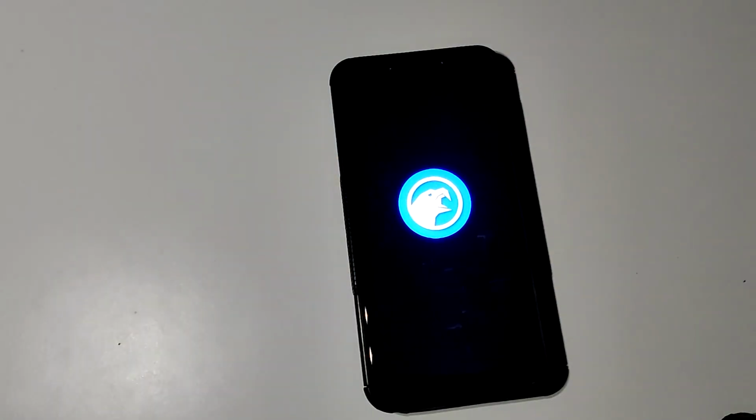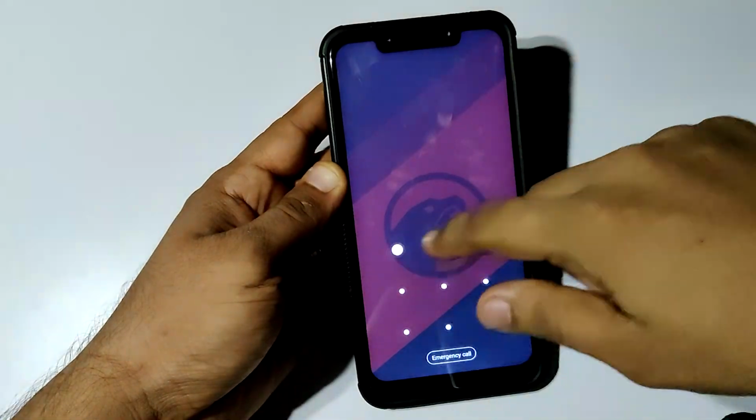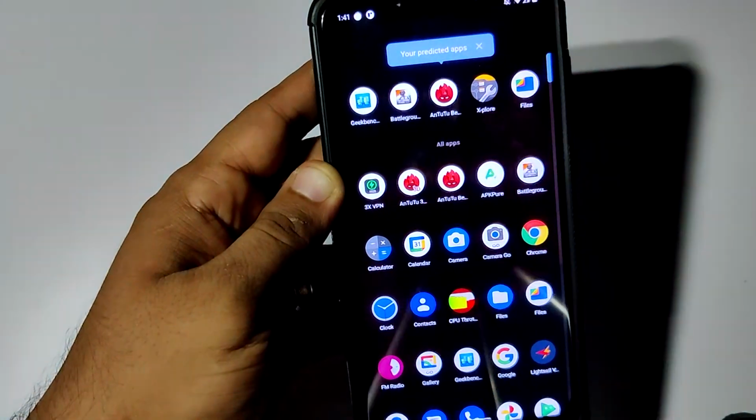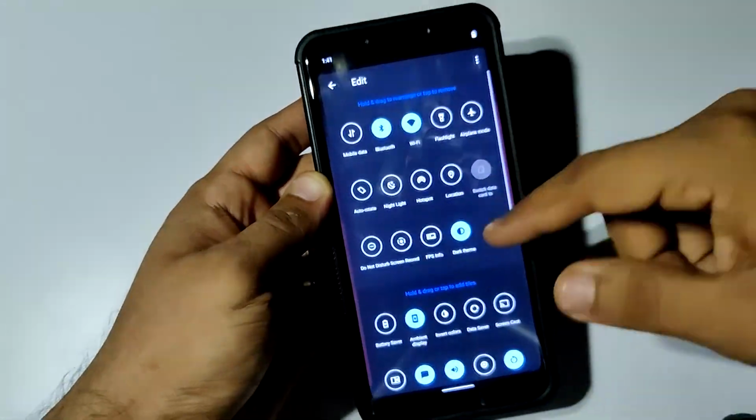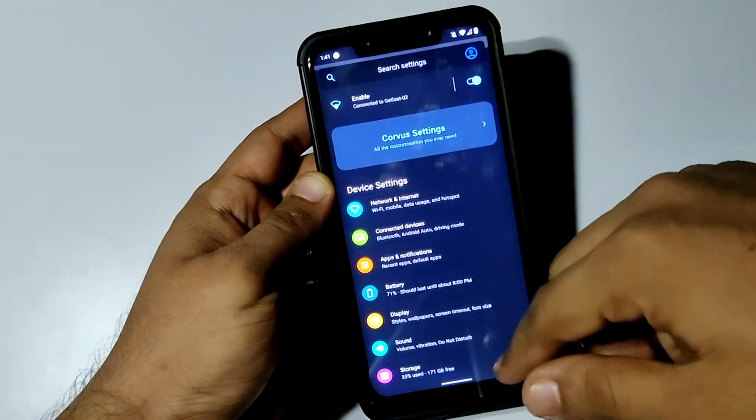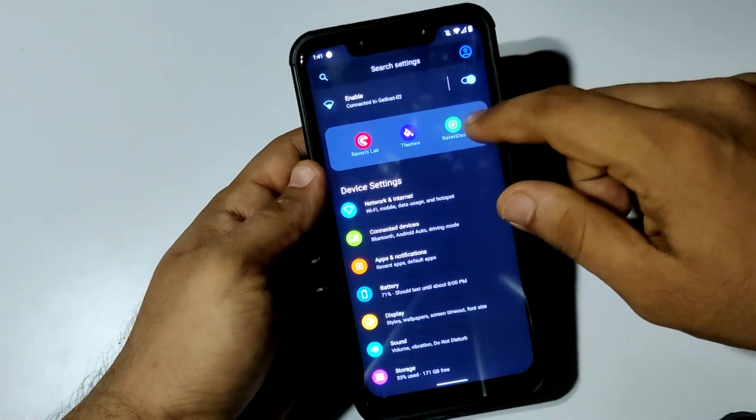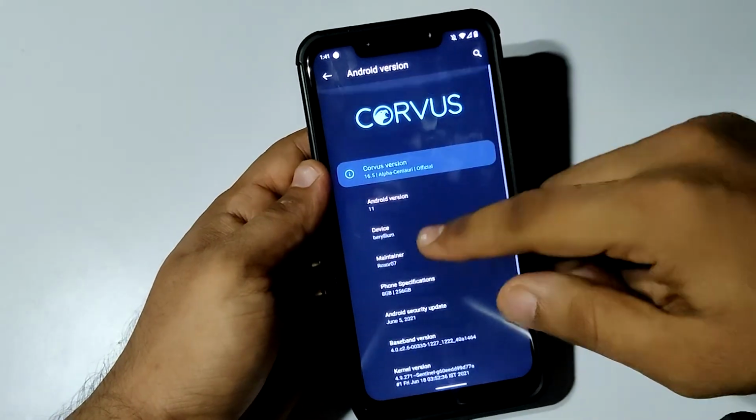As you see, there are no startup steps. Log into your phone with the previous lock screen. As you see, all my previous data is here and nothing is lost. So now let's go into the about phone section and verify the ROM. Here it is, the latest Corvus 16.6 running on a Xiaomi POCO phone.